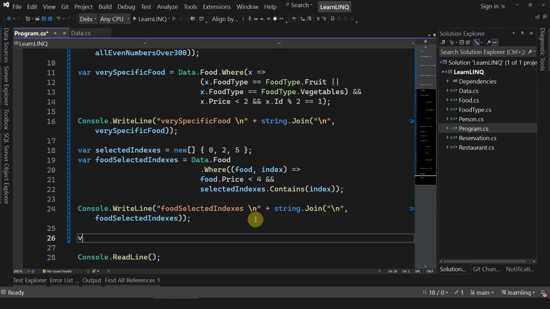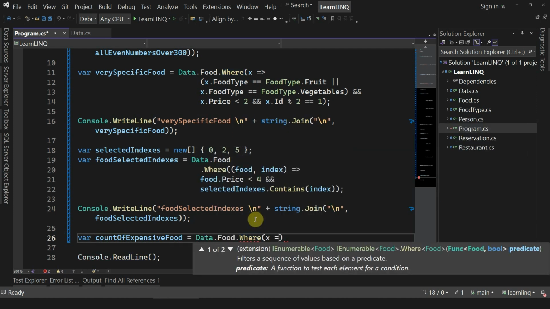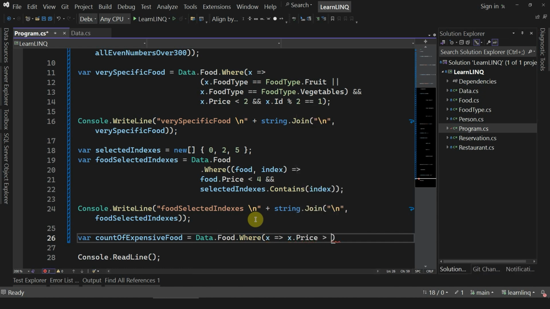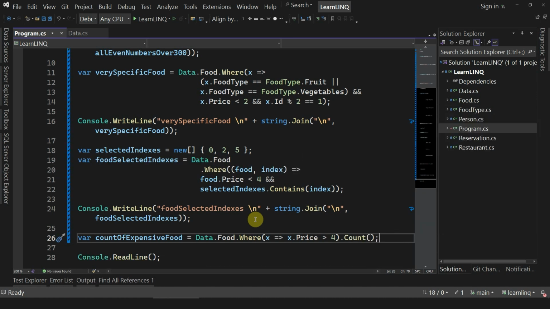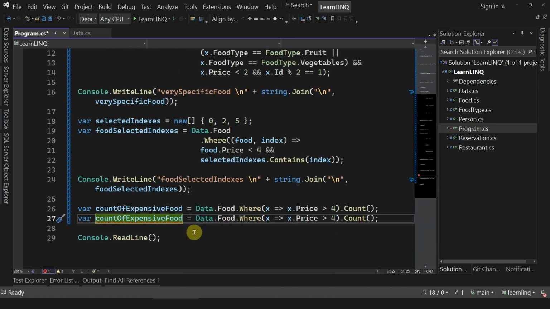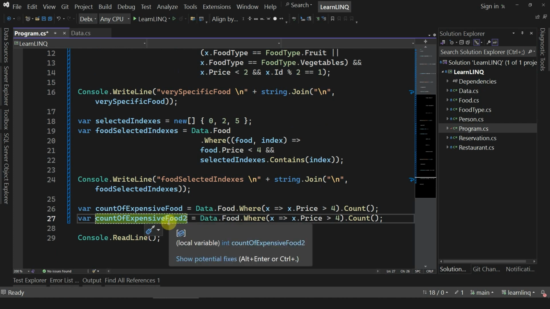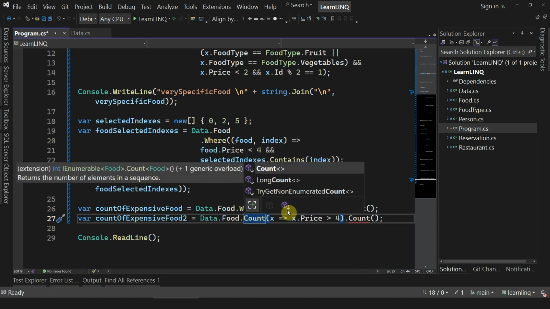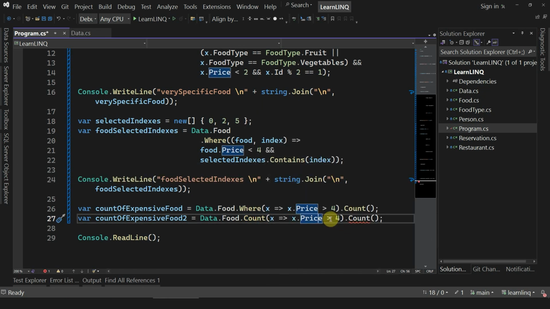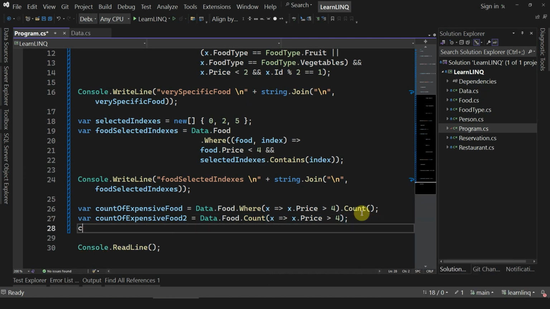Let's say here count of expensive food, and here I'm gonna say data food where x price is over 4 and count. Okay, and I'm also gonna say, so Control D to duplicate, count of expensive food 2, and here I'll just say count and pass this lambda expression right here, so I don't need anything here. And let's see what we get.